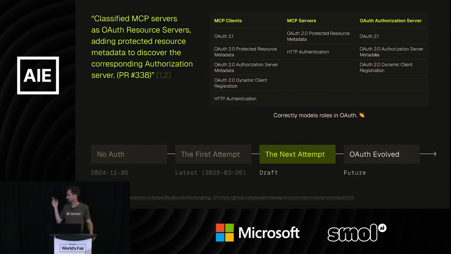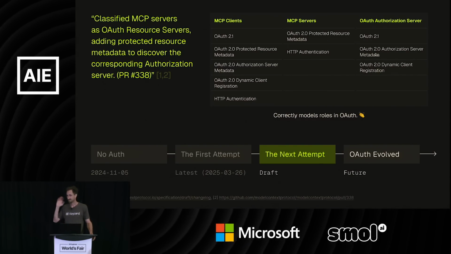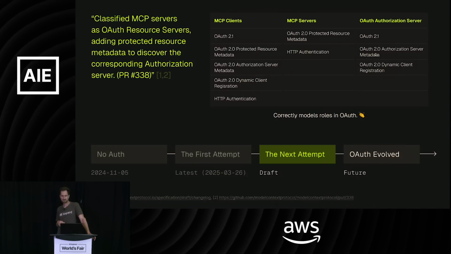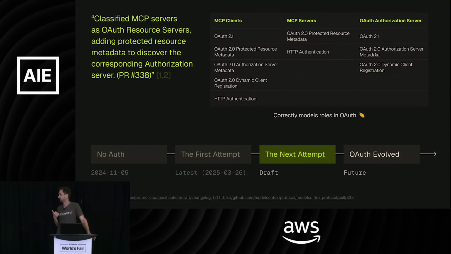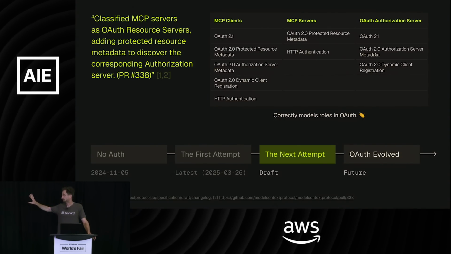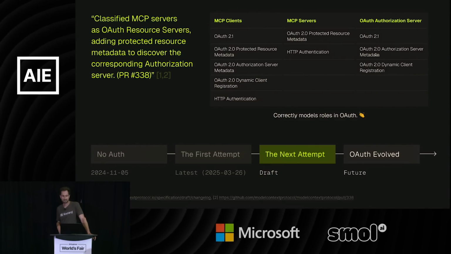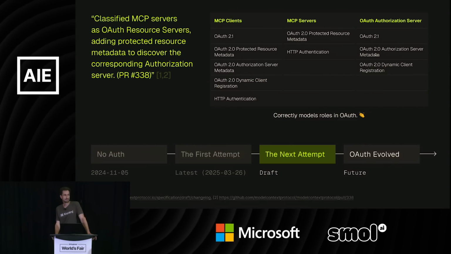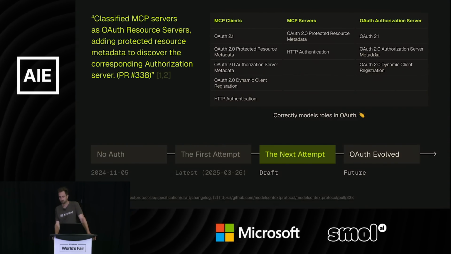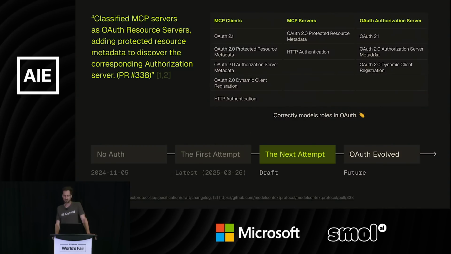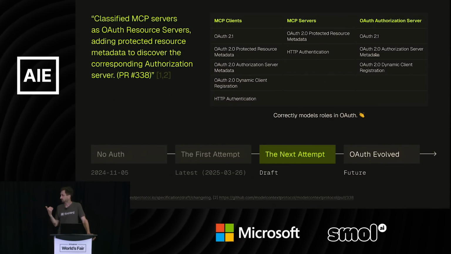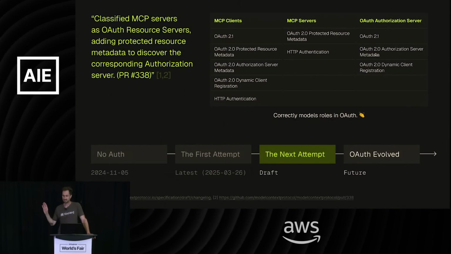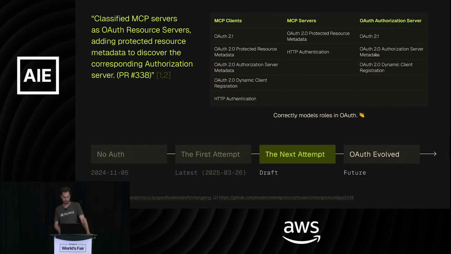Okay, the next attempt. In the draft, all of this feedback has been incorporated, and the MCP spec is fixing its issues. The draft version of the specification models all of OAuth pretty cleanly and nicely. The OAuth authorization server is a totally separate entity. And this is really beneficial for all of you building MCP servers because your job gets a whole lot easier. All you have to do is verify the tokens that come in over HTTP and hand off all the other responsibility to the OAuth server.